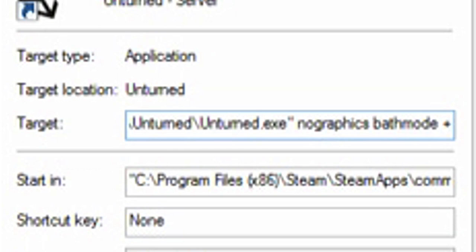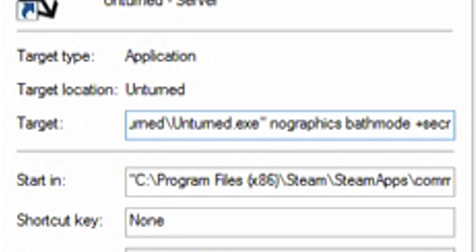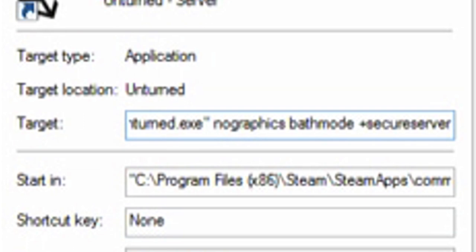So for this situation, I'm just going to create secure server right there, one word, and make sure that it's connected to the plus. Don't do space plus space. It has to be space plus then secure server, as in one chunk of text. And so if I wanted to invite someone to my server, I'd have to give them my public IP.